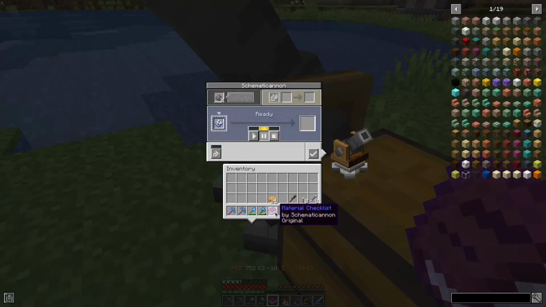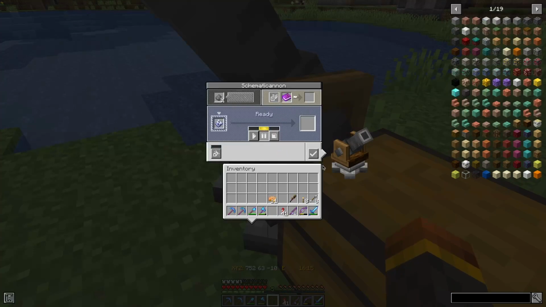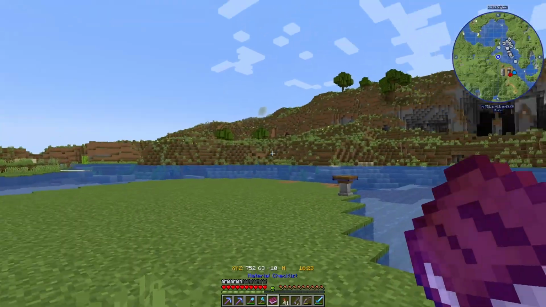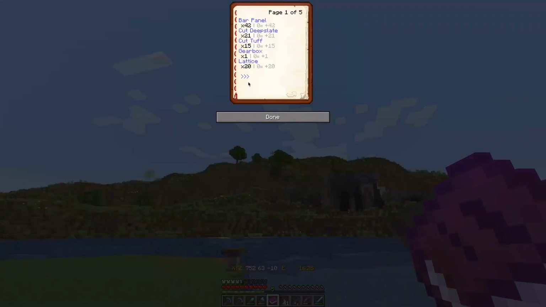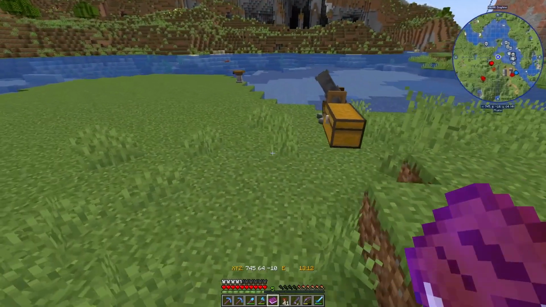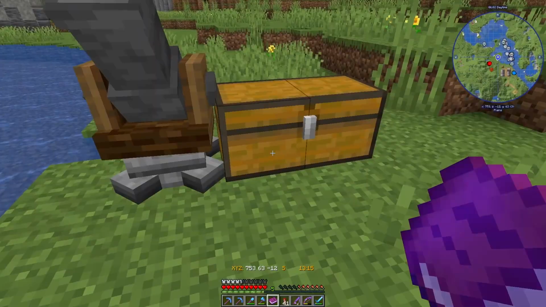And then what you can do is take your book, drag it back in here, and it will check the inventory of the chest. When you right-click on the book, it'll sort of check those items off the list. It'll turn them green, saying that you already have them. Okay, let me go ahead and show you how this works here.